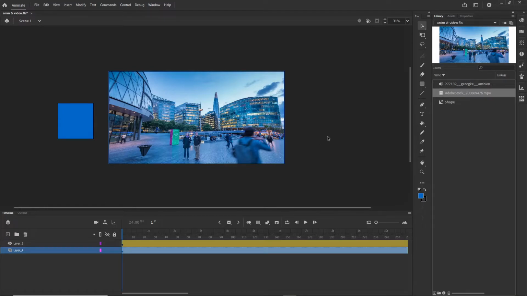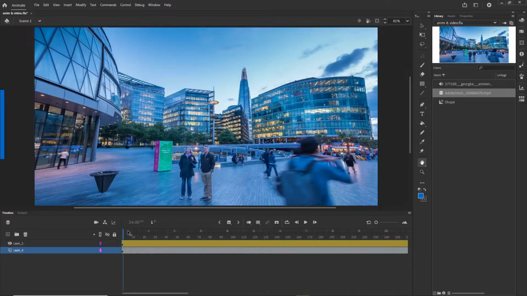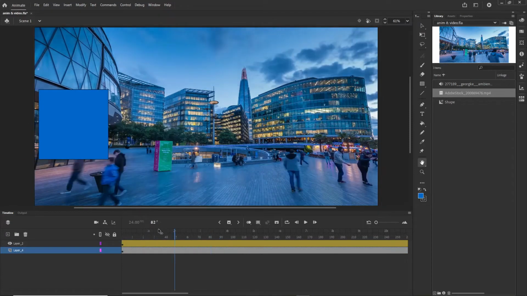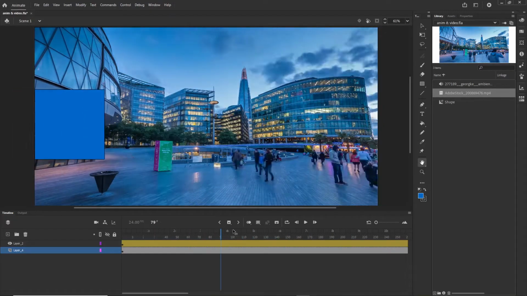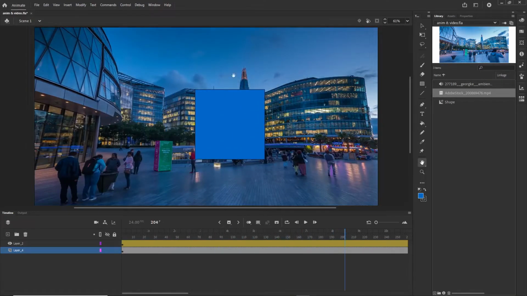Okay, and then just to check, I'm just going to double click on the hand here to maximize our view. If we now scrub the playhead, you can see that the video is playing on the timeline and our animation is playing over the top. Okay, so that's what we're after. Okay, and then you're ready.